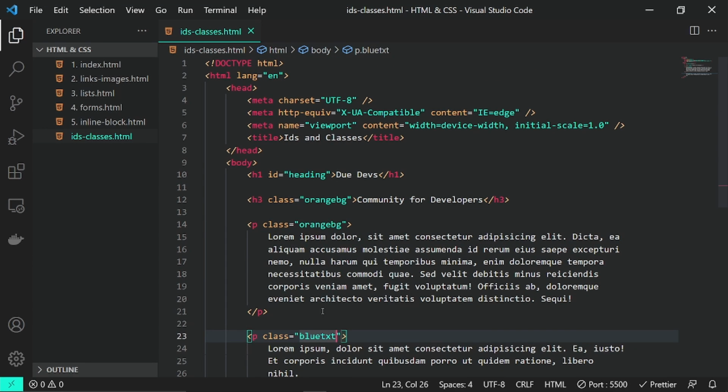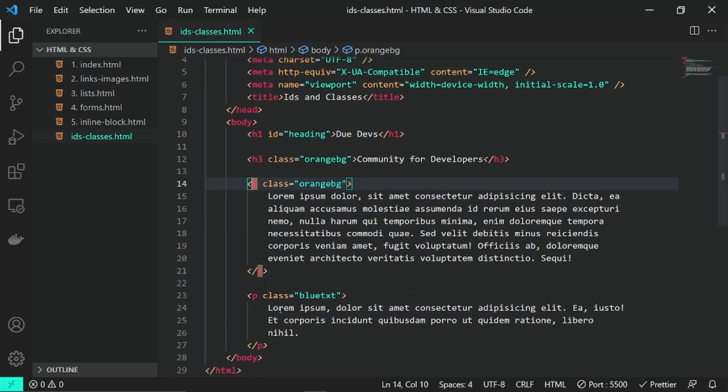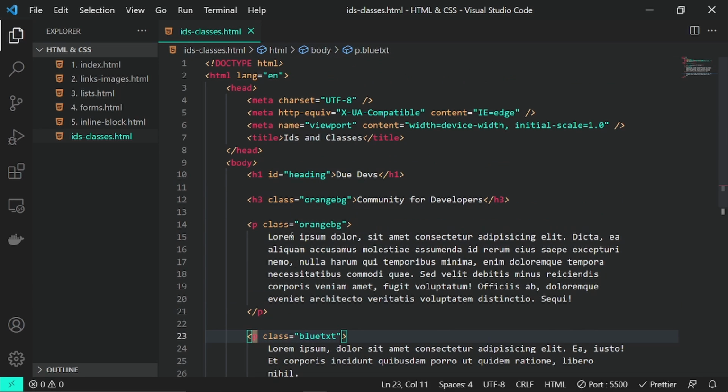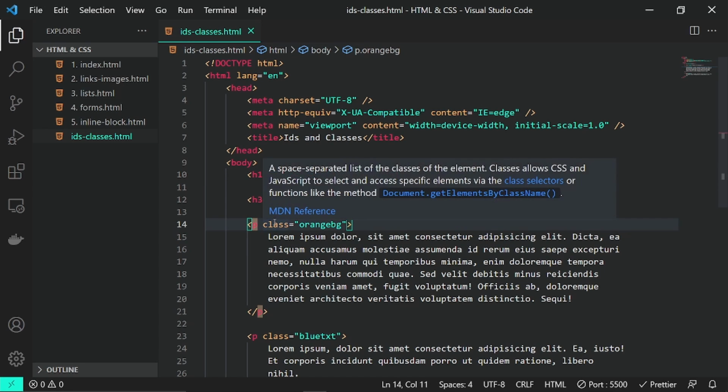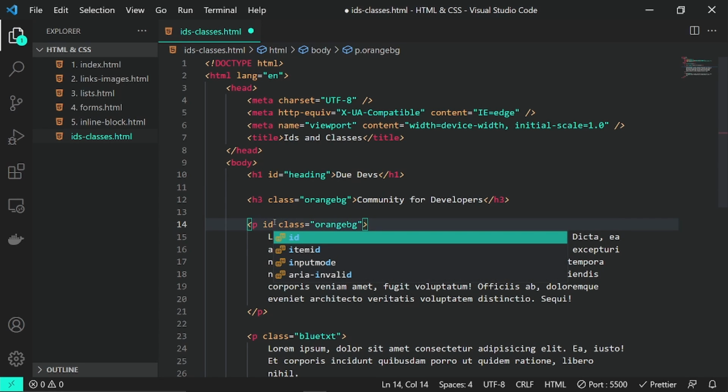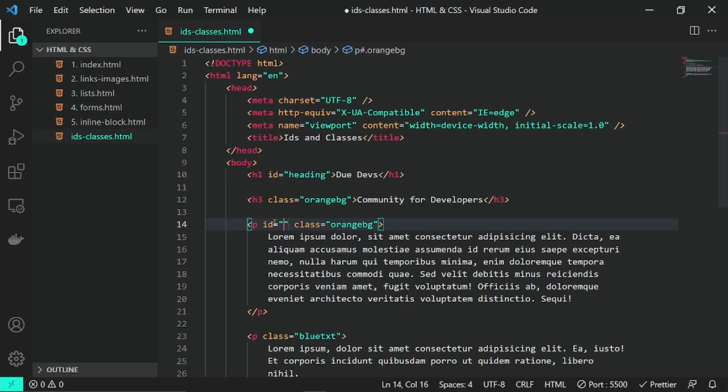Classes and IDs are sort of naming techniques. IDs are unique to an element, and multiple elements can have the same class. Like this h3 and this p tag have the same class name. This p tag has a class, and this h1 has a unique ID named heading. Similarly, I can give another ID to this one also, this p tag. Let me just write dummy underscore text.